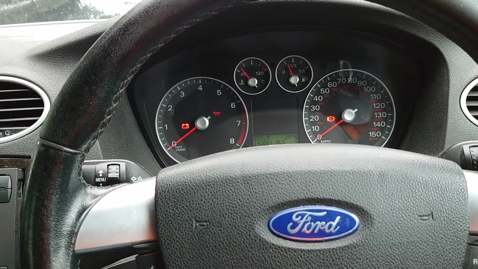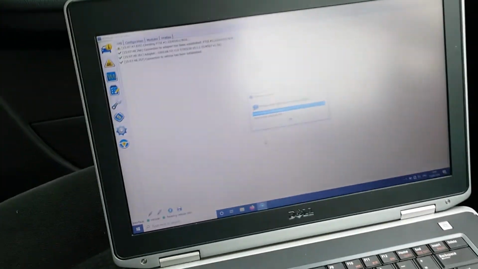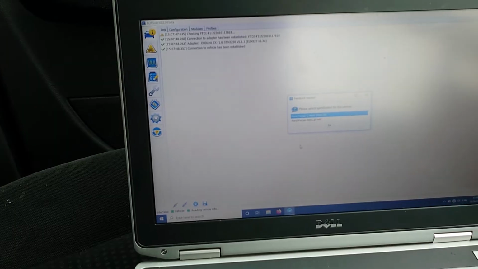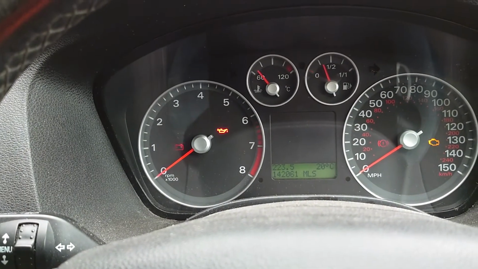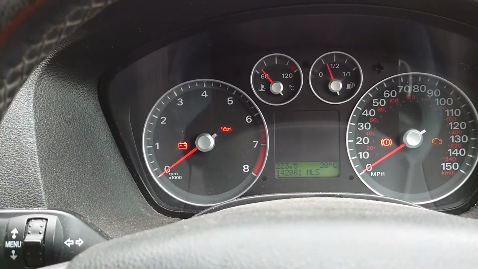Hey everybody, it's Rich at RMAutodiag, and today we're going to have another play with FORScan, and we're going to see if we can do some adjustments on the instrument cluster and see if we can change anything and see if we can make some of this coding and programming work.